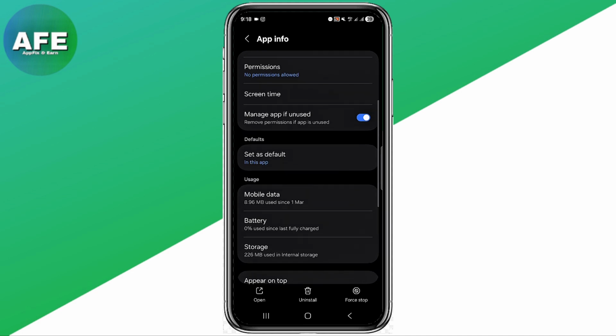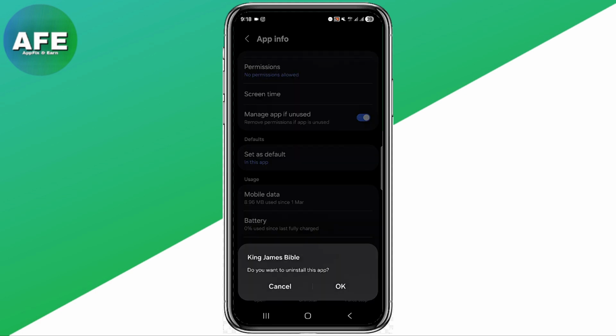You can see it at the bottom of your screen. That is where you're going to see it. So you just need to go ahead and click on uninstall, and you're going to be able to confirm that you want to uninstall the app, and uninstall the app.